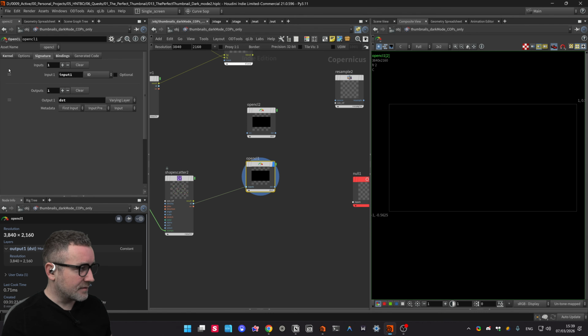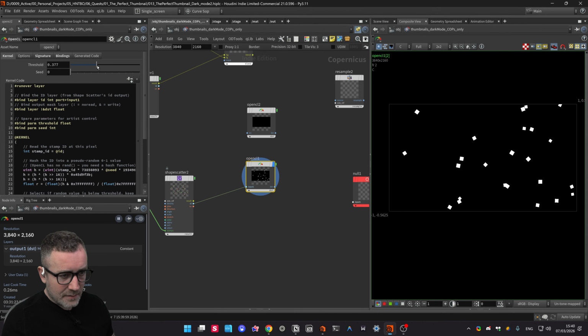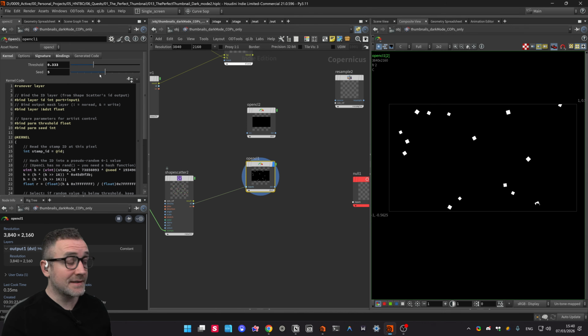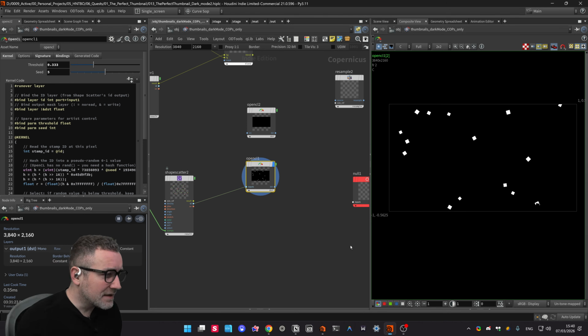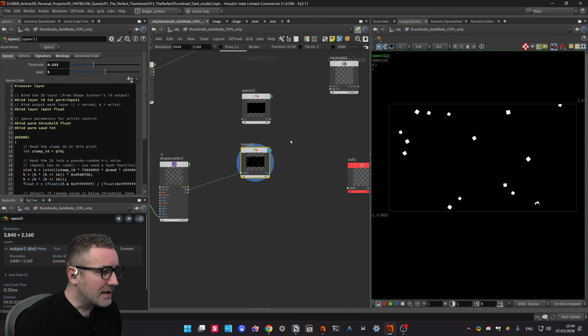But this is because our parameters are at 0. So if I up the threshold, you can see that some of my tiles are popping in, and the seed is working as intended. And yeah, so this is it for the binding part of this select random ID OpenCL wrangle. I don't know exactly how we are supposed to call that node, but at least now I can.